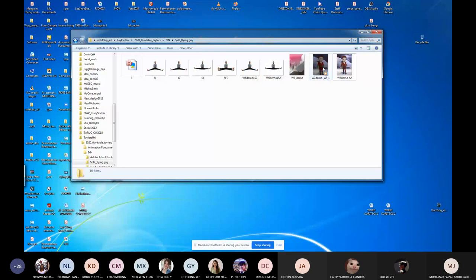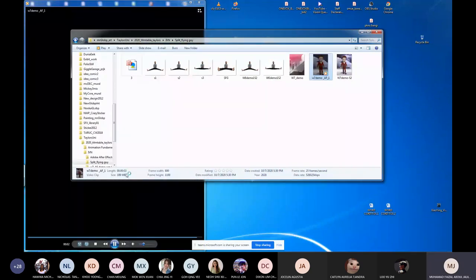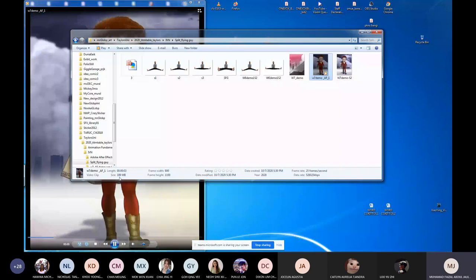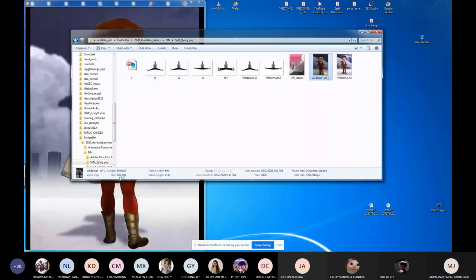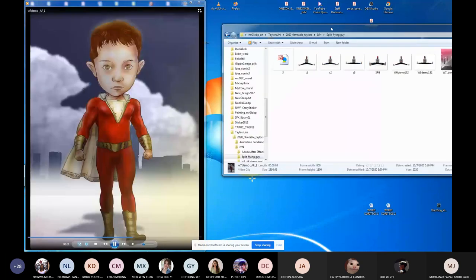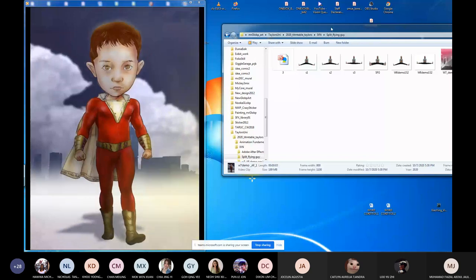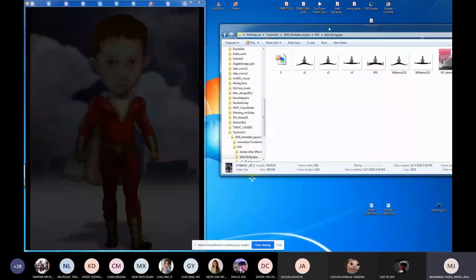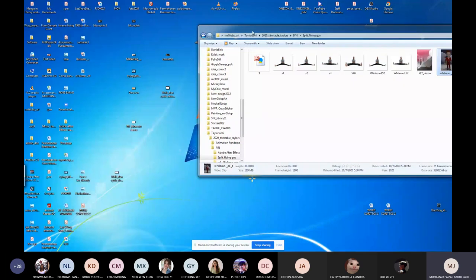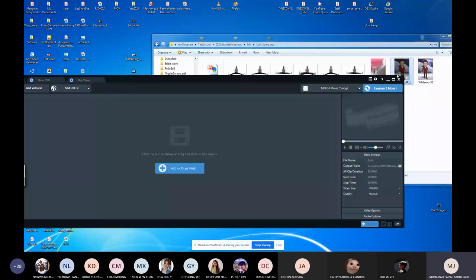How big is it? Megabyte. It's quite big because of the size. So what can I do from here? Normally, I use this video converter for that, right? But the size will be a bit smaller there, right?